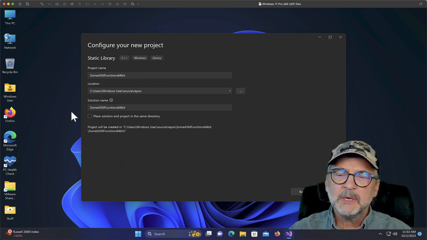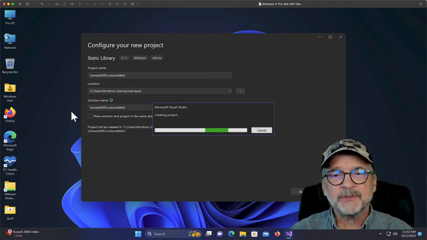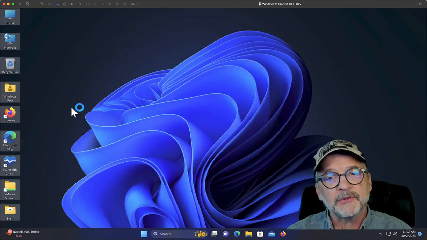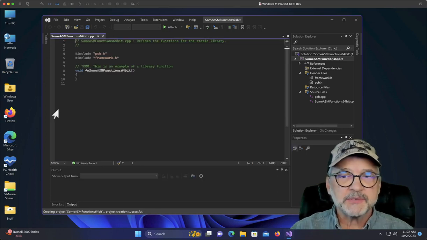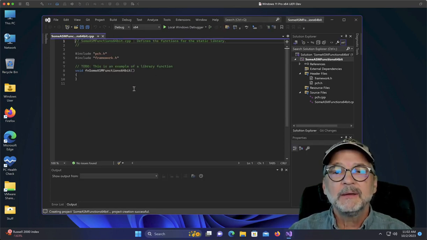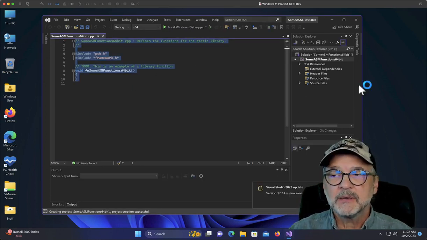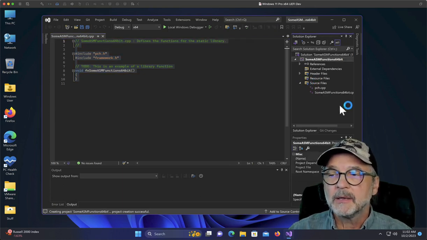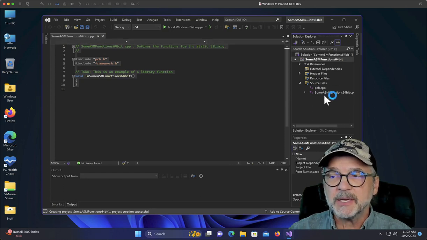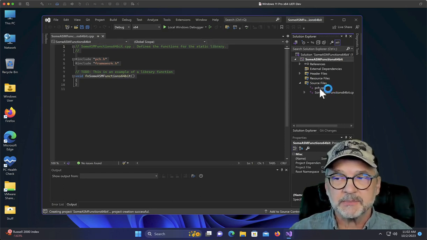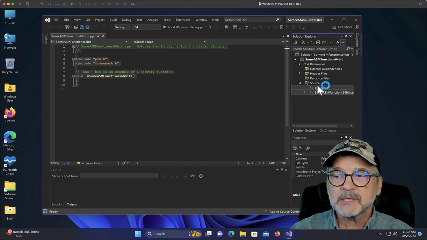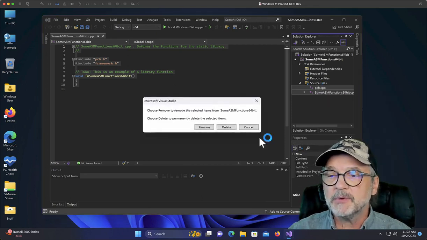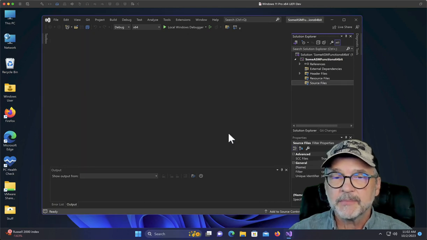So there are some things that we have to do, which is why I believe the Linux and the ARM ones are easier. But we do have to do some things to the project. First of all, it's going to create some source files for you, this pch.cpp and the some asm functions.cpp. What we want to do is select both of those and delete them. So I'm going to click on remove, and I'm going to click on delete.